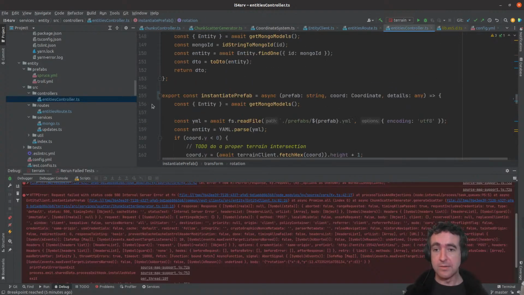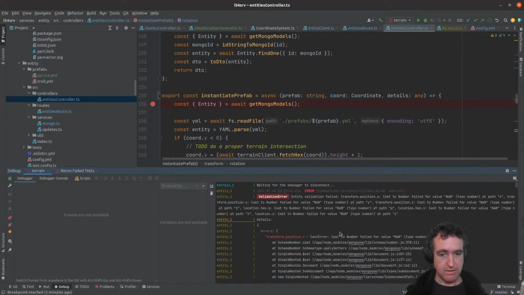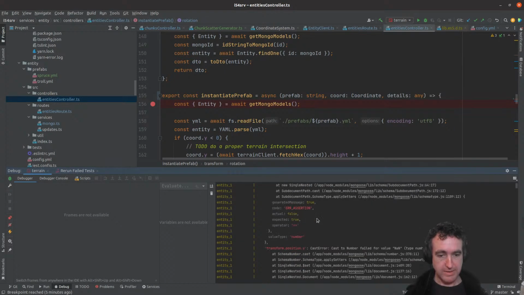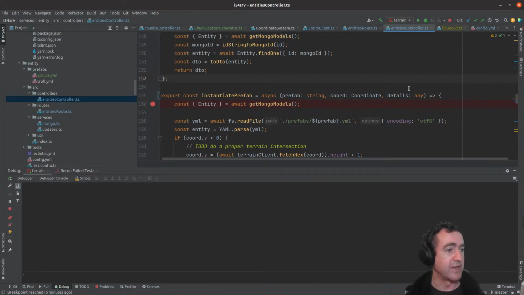So as the instantiate prefab comes in, make sure that I'm at a reasonable place for this. On error. I mean, this is an unhandled exception. Let's just give it a go.